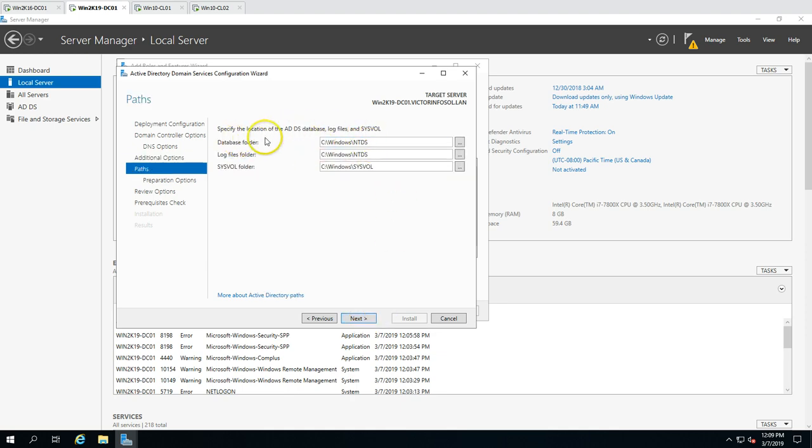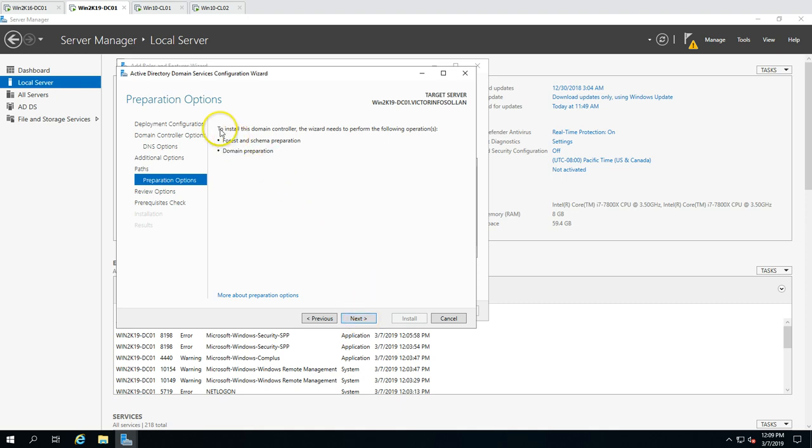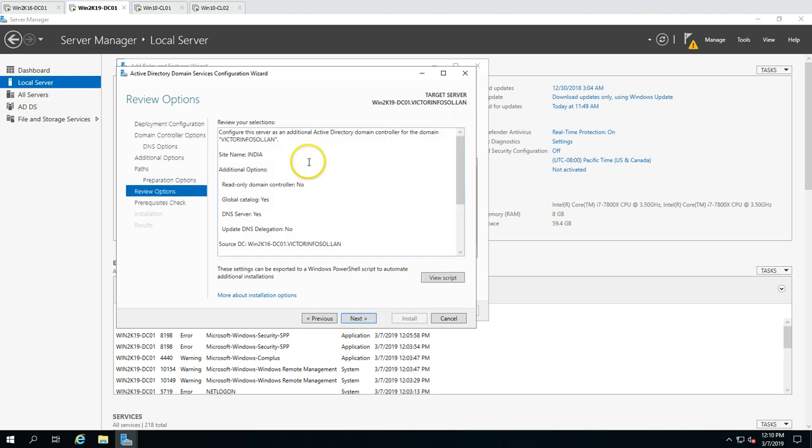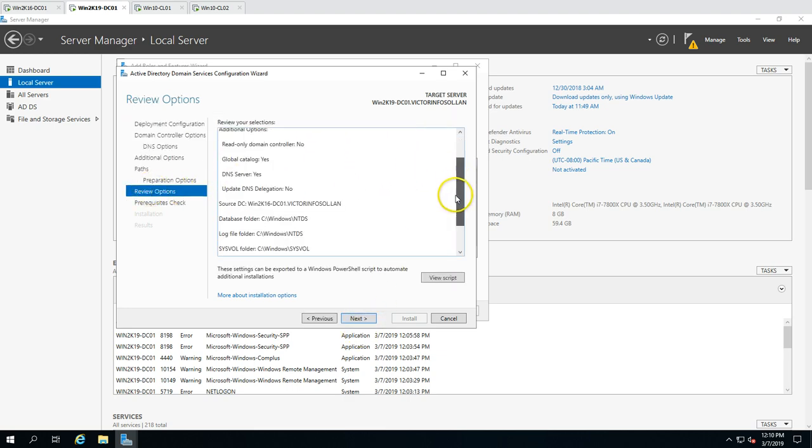And this is the default location for the Active Directory database, log files, and SYSVOL. I am going to leave all these paths default. Click next. The Install Domain Controller wizard will need to perform forest and schema preparation and domain preparation. Previously, if you were doing this on a very old machine like 2003 or 2008, you had to do it manually, but now this wizard automatically takes care of these things. So this is good. Click next, and this is the review of what we are going to do.